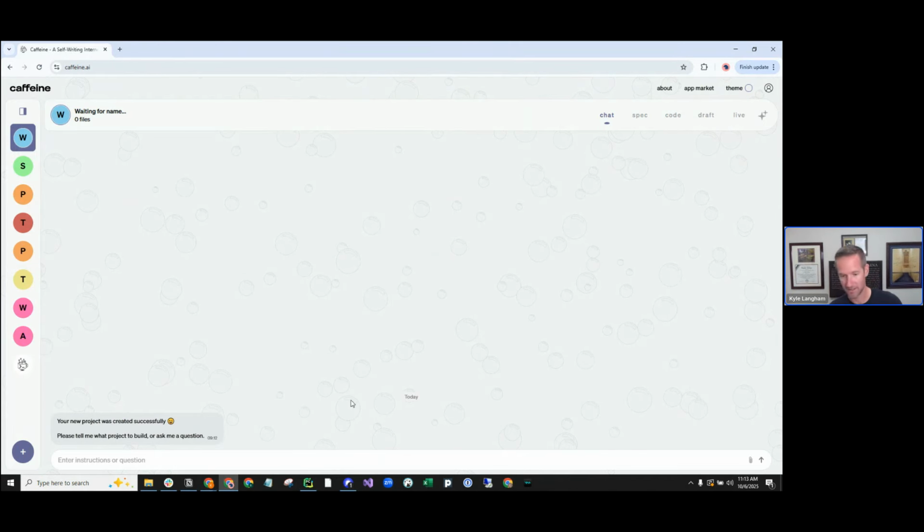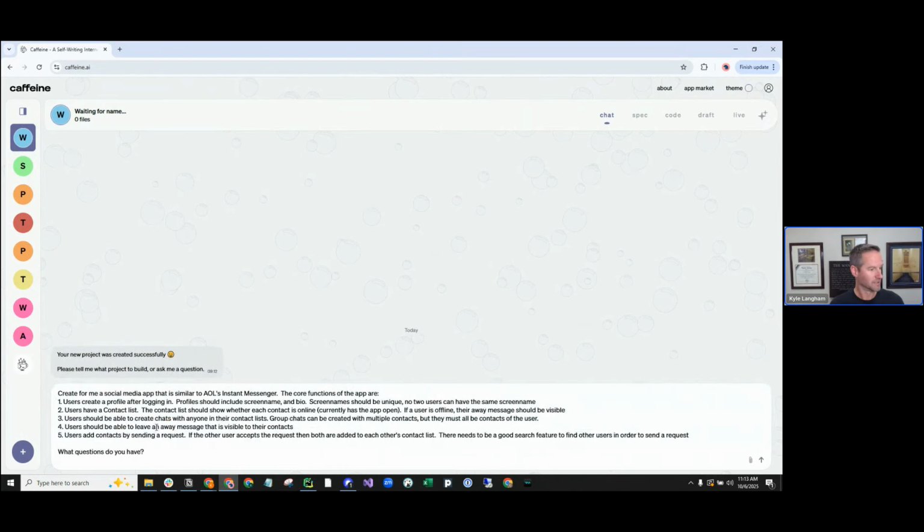So while I wait for you guys to submit some ideas, let me pull up one idea. I'm just going to copy paste a prompt I've already done. Create for me a social media app that is similar to AOL's Instant Messenger. The core functions of the app are: users create a profile after logging in. Profile should include screen name and bio. Screen name should be unique. No two users can have the same screen name.